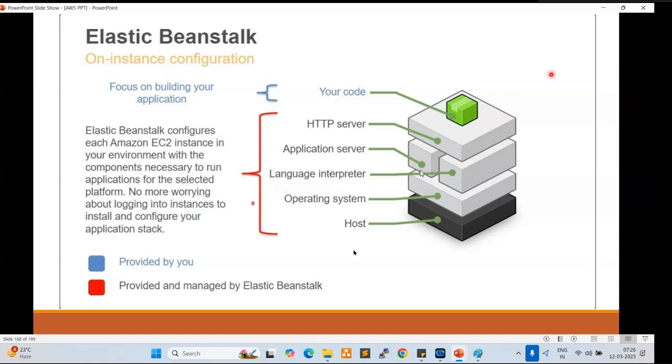These are the layers. This is the host machine, and on top of that we have the operating system. On top of that we have the language interpreter and application server. On top of that is the HTTP server, which is the web server. On top of that, we deploy the application. These are the layers, right? So on top of the web server or app server, we can deploy our code. Clear, right?